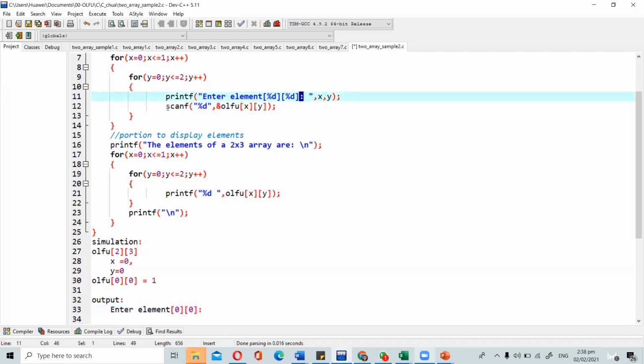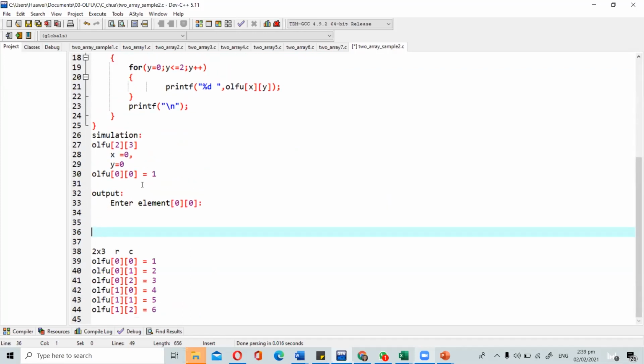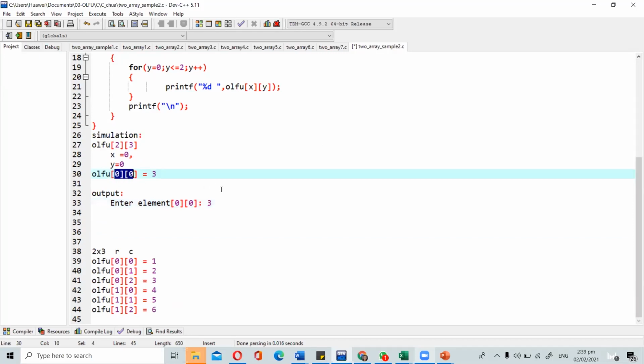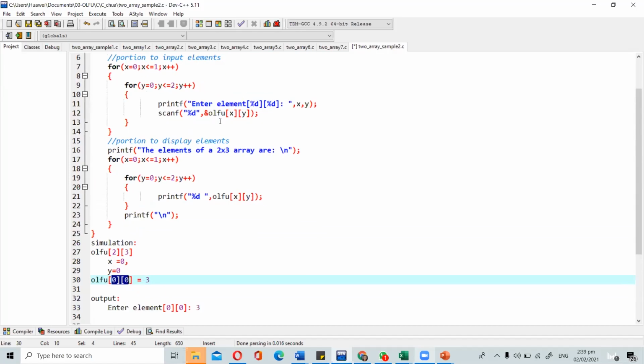Okay? Now, since nagawa mo na to, you will now do the scanf. So, magsa-scanf ka, %d, mag-i-input ka daw po dito. Yung input mo dito, that will be the value of your element 00 or OLFU 00. So, dito siya. Balik tayo dito. Mapupunta siya dito, OLFU 00. So, halimbawa, nilagay ko dito ay 3. Yun yung value ni OLFU 00. Okay? Now, let's proceed now with this one.